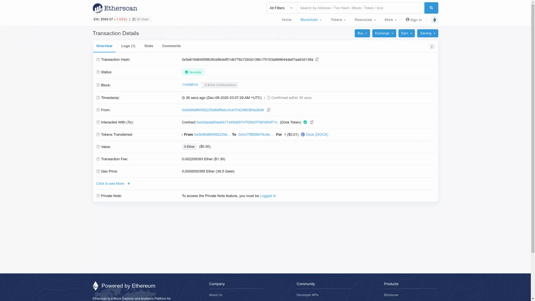You can use MetaMask, MyCrypto, or any ERC20 compatible wallet to send the ERC20 tokens. Here's my transaction on Etherscan showing the ERC20 DOCK token successfully sent to the DOCK's vault address. Keep this page available as you will need it later in the process.